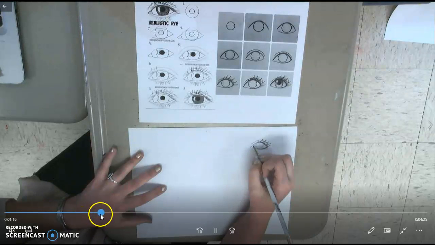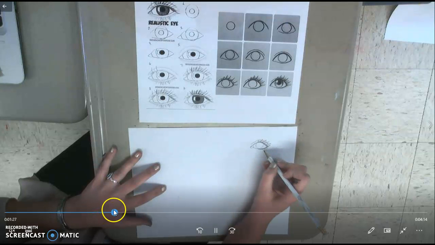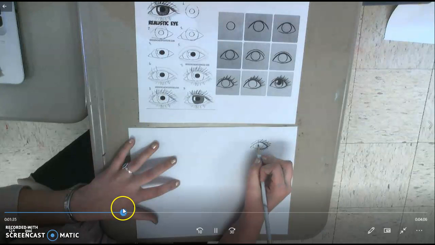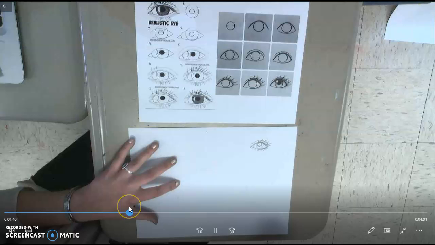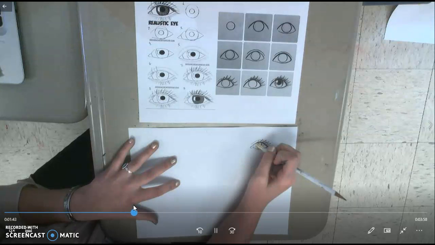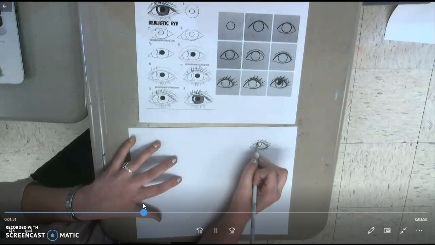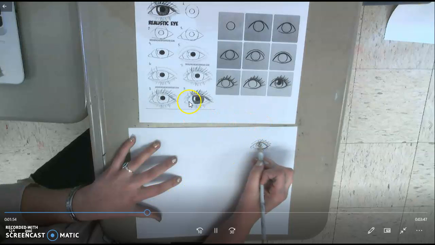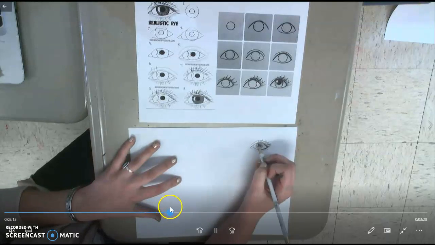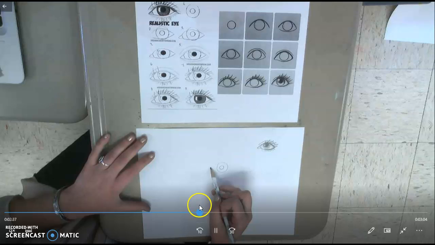You can decide how long you want the eyelashes to be, because sometimes people have shorter or longer ones, depending on their genetics. And then think about shading. You always want to leave this little white highlight within your eye. That's what makes you look alive. So that's just something important to remember. And so I keep doing it.